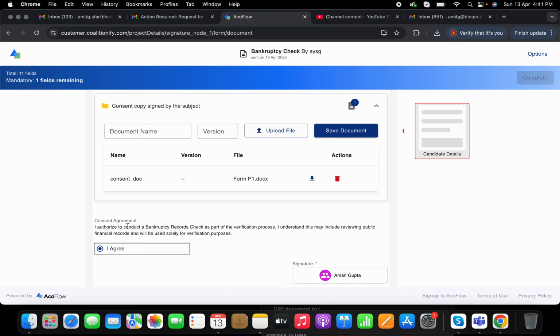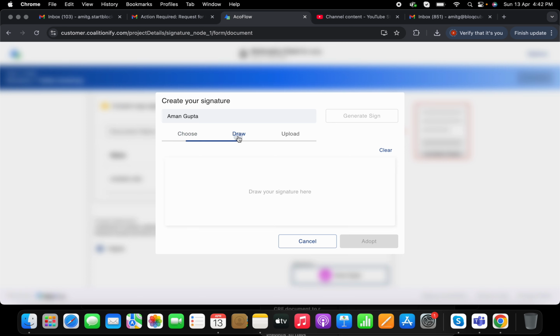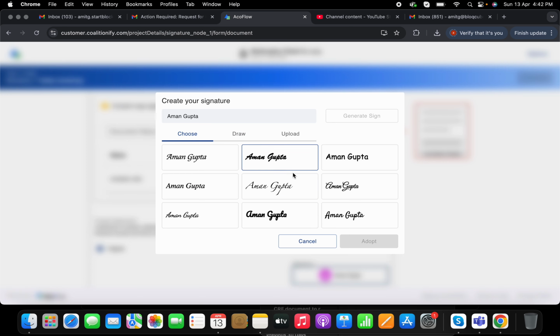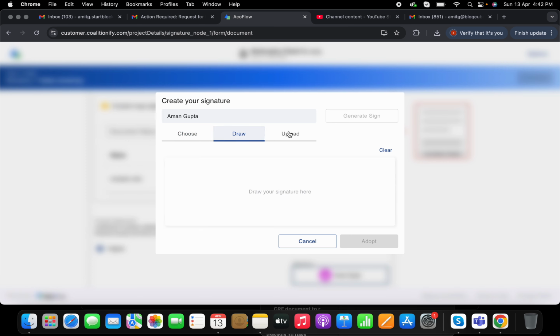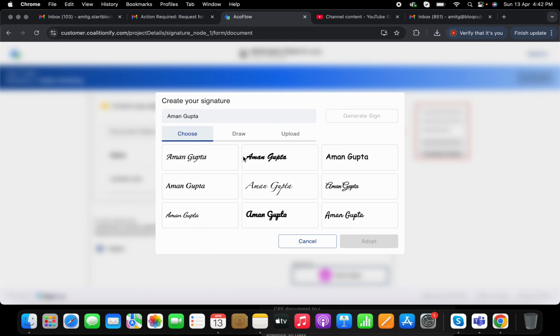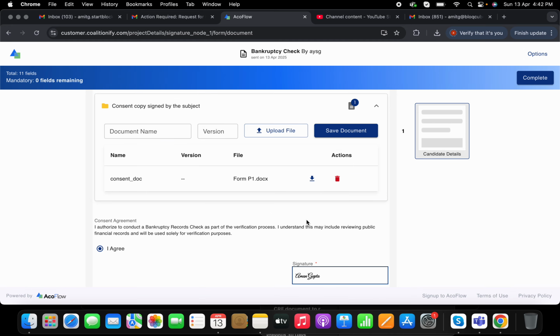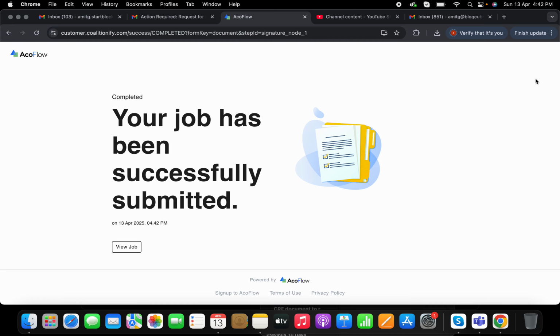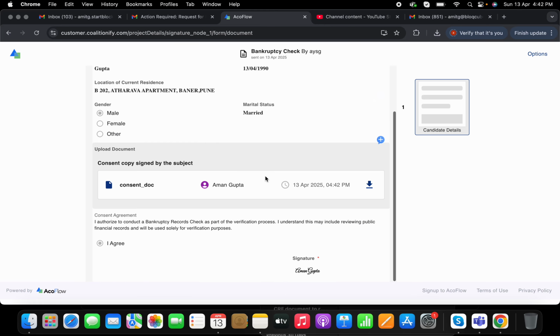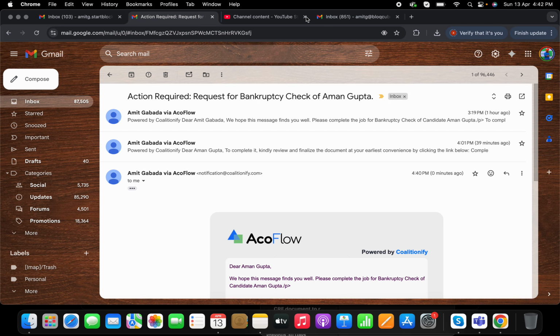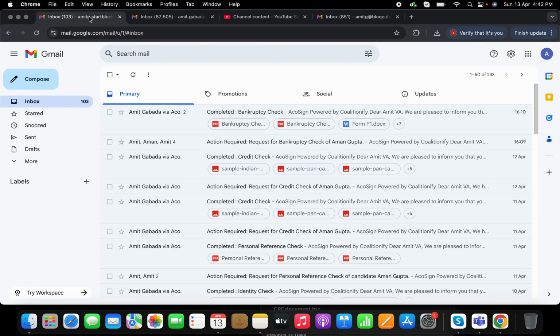Then I can upload the consent doc which is signed, form P1. So I will click on the consent agreement. This consent doc can be sent by verification agency to candidate also, so that details need to be filled by the candidate and signed. So I can either use an auto generated signature, or I can draw and upload any signature photo. So I will use this auto generated one and I will click on complete. Now you can see this candidate's details are entered. Now the mail will be sent to the verification agency.